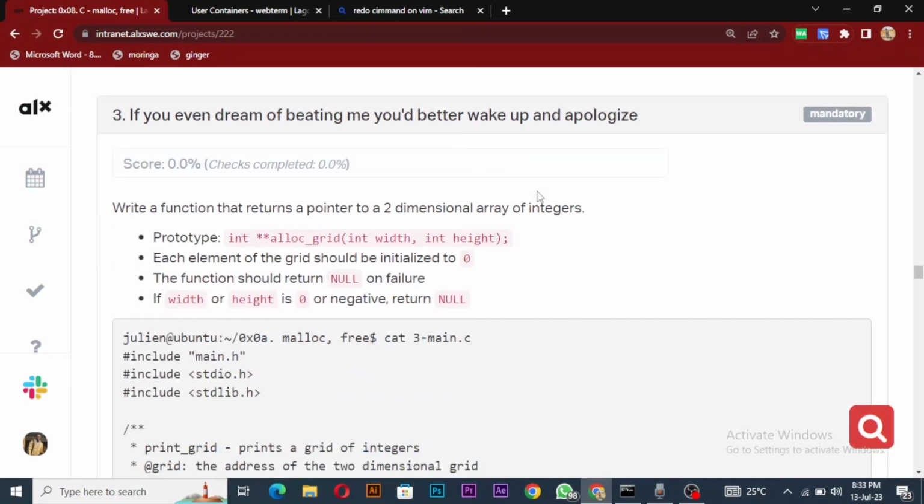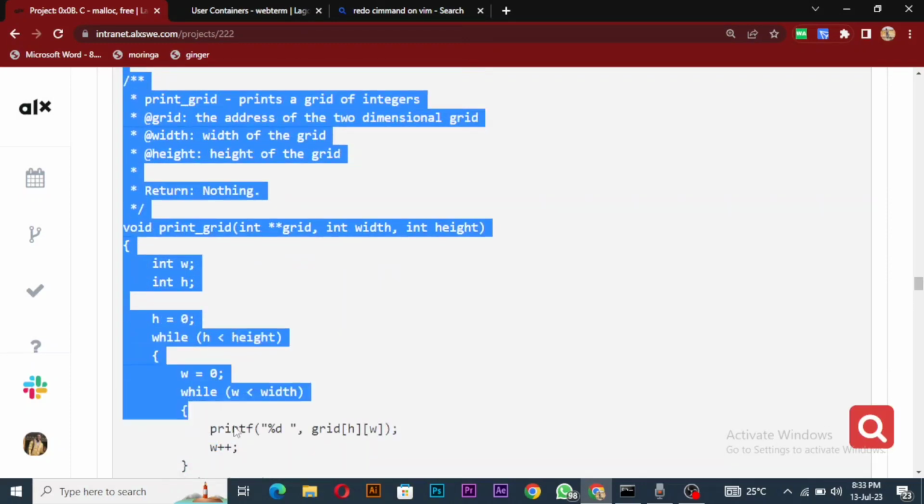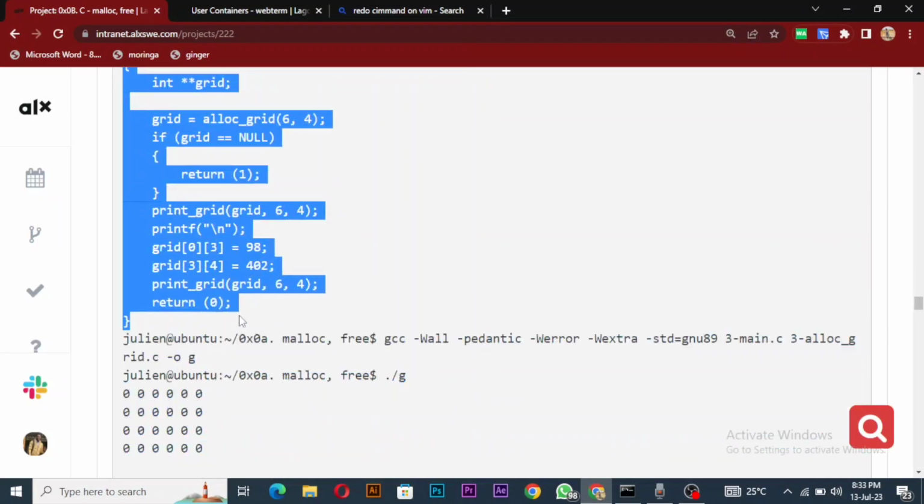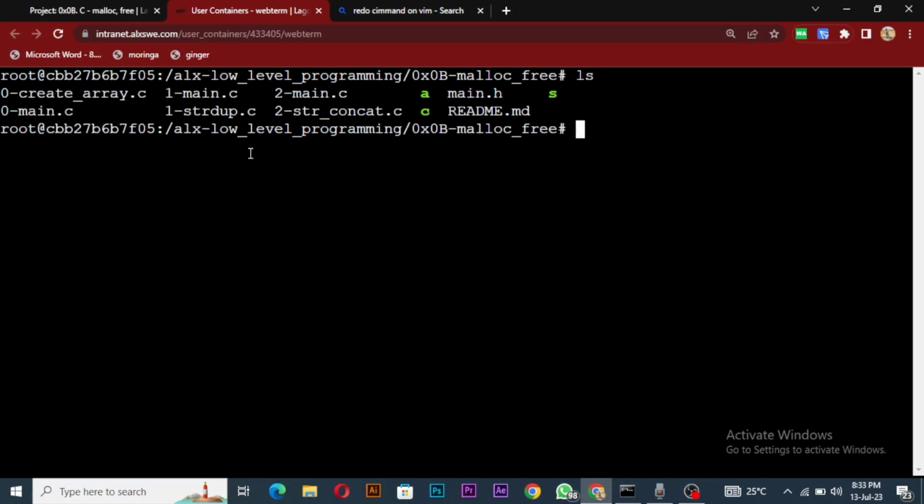Alright, so I've copied this prototype. The next thing is 3-main.c. So let me copy it, up to this place. So 3-main.c. I'll have to reload this page because it's not working.